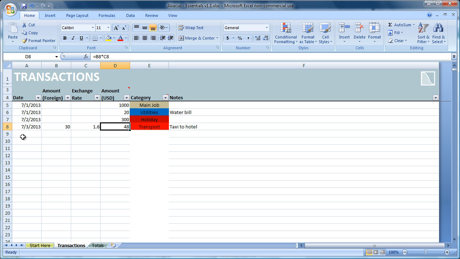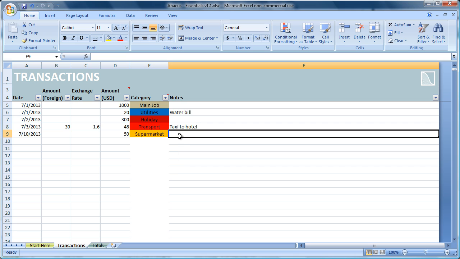Now let's add another example, just to make it nice and clear. Let's say on this date, I went to the supermarket and I bought some groceries for $50. I'm going to enter the dollar amount there, then I'm going to select supermarket from the drop down categories. Remember, these are the categories we customized on the Start Here tab. You'll recognize them there. In this case, I don't think I need to add any notes. So that's how the Transactions tab works.